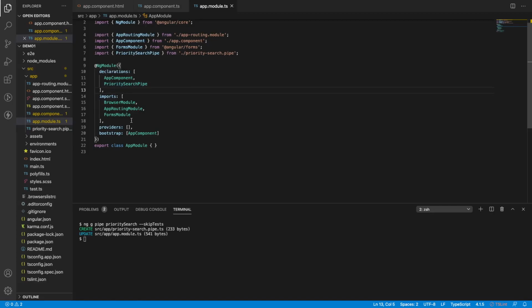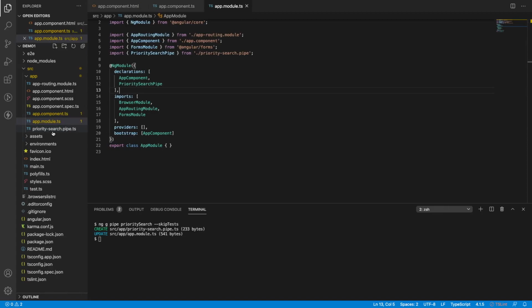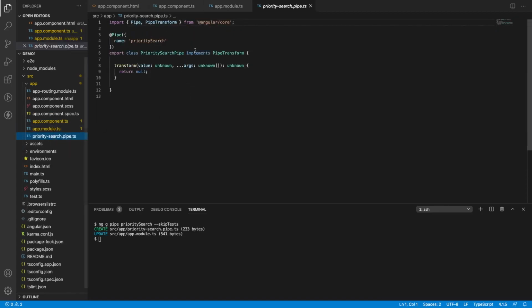Also, it has created a file called priority search pipe.ts. If you see here, hit on that. We have a PipeTransform, and we have value, we have arguments, and return null. It should return either null or something. So in this, what are the parameters and what is the purpose of using this? How we write the logic, we'll see now.